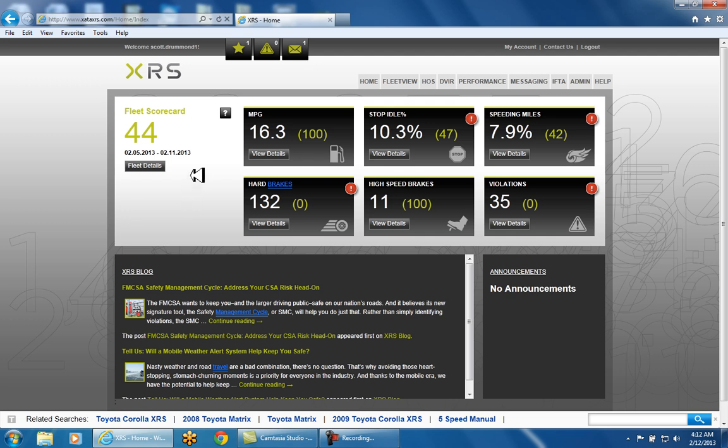This is going to be reported for the last approximately 7 days, and you can see the date over here on the left that the scorecard is reporting back on.